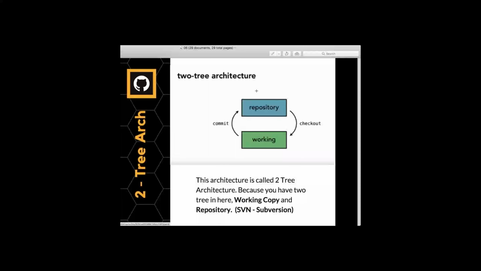This two tree architecture was used by something called SVN, Subversion. This was the tool which was used very much before Git. So before Git, everyone was using SVN, Subversion. But what is the disadvantage with this? Yes, single point of failure. There is a single point of failure with this model. With the two tree architecture, I'm always going to be dependent on my network layer, power layer, or that kind of thing. That is a problem with this approach.